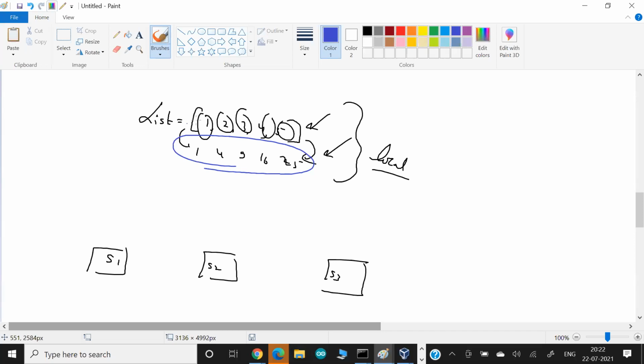Okay, so I want this operation 1 multiplied 1 to be performed in this slave, 2 multiplied 2 in this slave, 3 multiplied 3 in this slave. So I want my operations to be distributed and run in multiple slaves. This concept is called parallel or parallelize. So how can I do parallelization or parallelize operations in Spark?